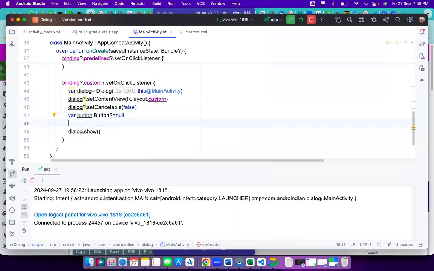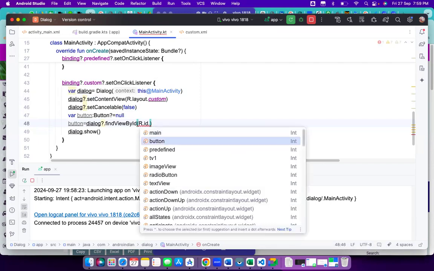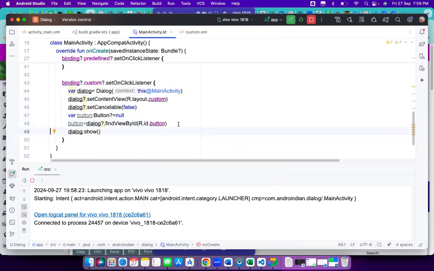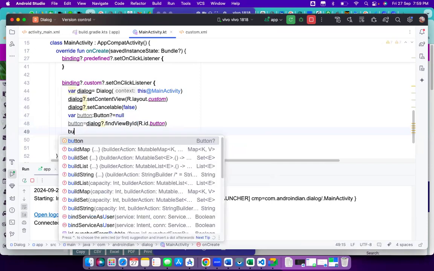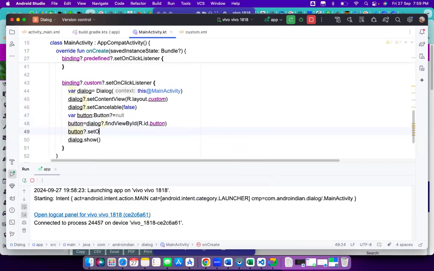Then button equal to. This is in a dialog, right? So with reference to the dialog, we have to find that button. So that is dialog.findViewById, sorry, find view by ID. That is R.id, and that is the button. Then we will apply the listener for this button. So for that, button.setOnClickListener. Now inside that button, we are adding this.